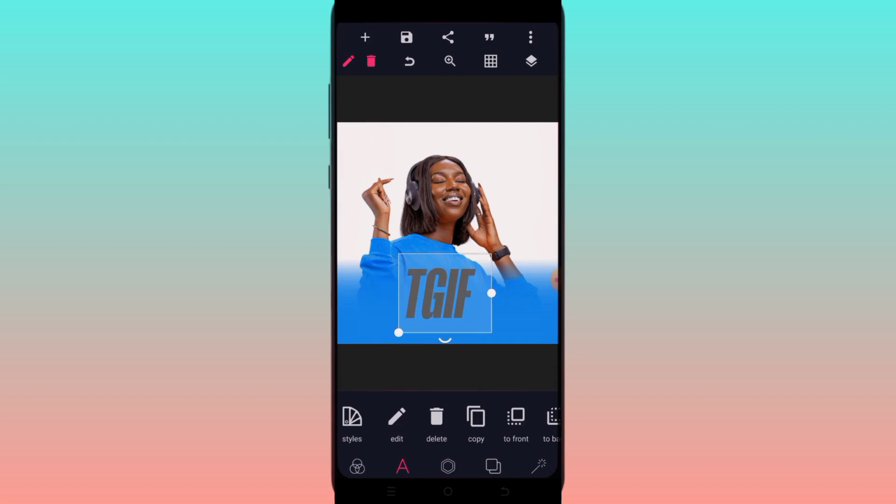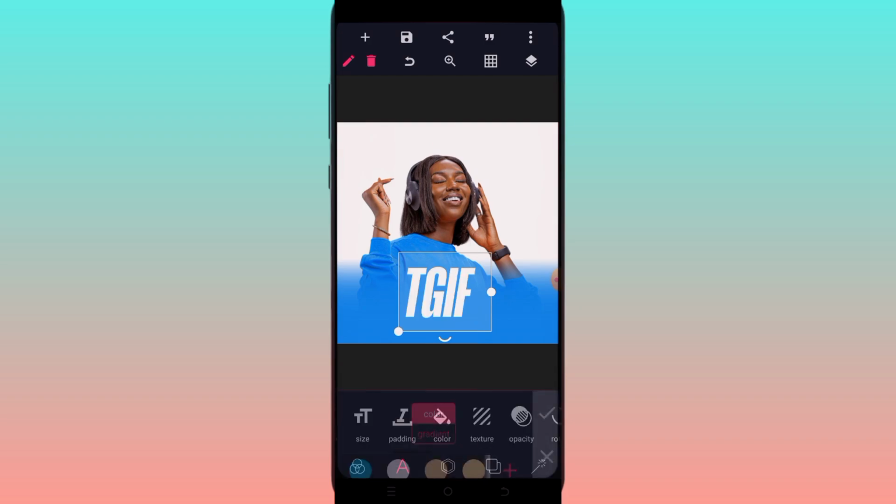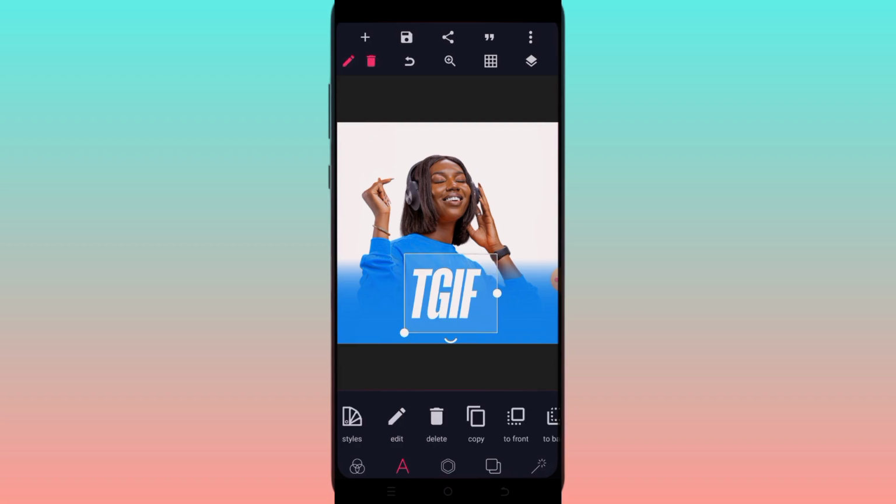So I'll increase it, then come down here and choose white and click on checker icon. So I see that this design is already giving thank God it's Friday vibe. Okay, so you can come here and add your logo and the rest. So let's move on to the second step.